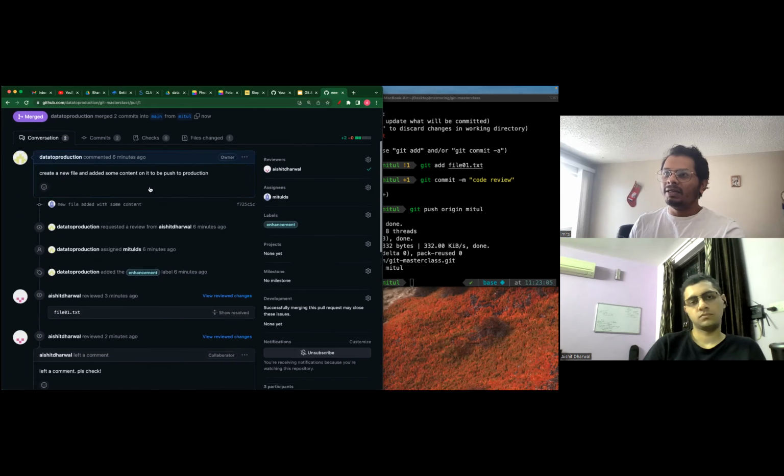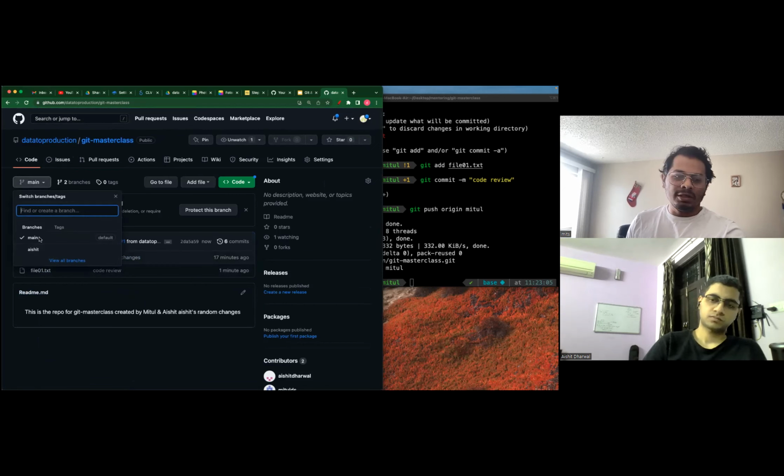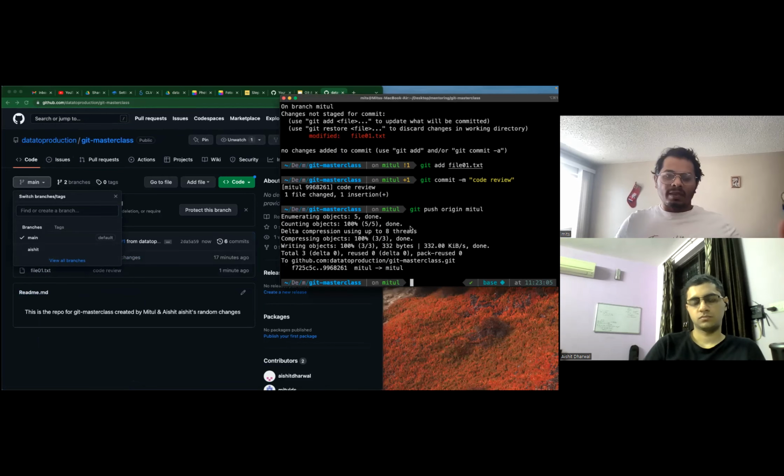As soon as I delete the branch, you will see a few things. One, in main, you see file 01.txt is here. And the other thing is, you see the branch vanished. It's no longer there, right? So this is good. But this is on the remote repository, right? I need to make sure that my local repository is in sync.